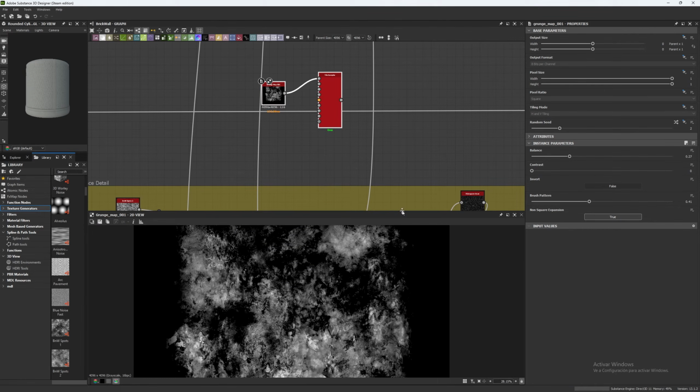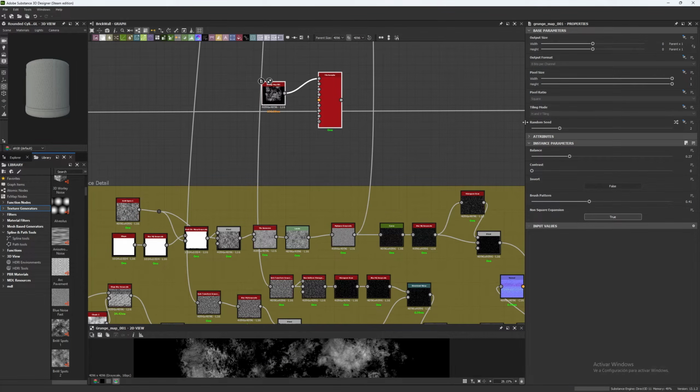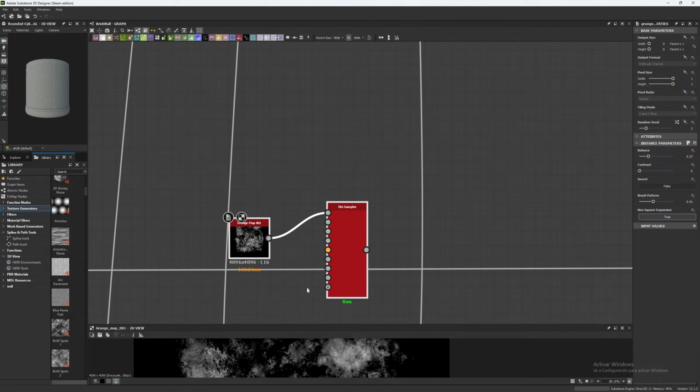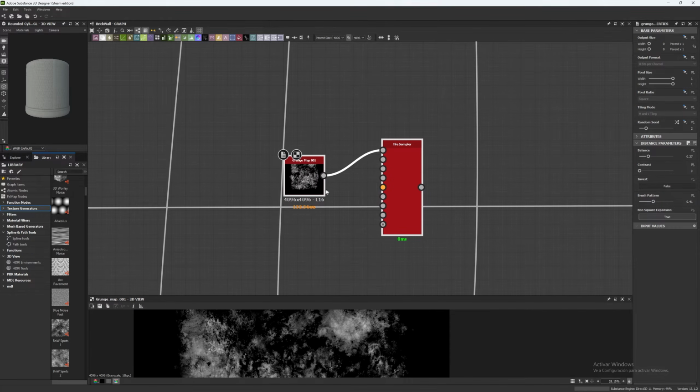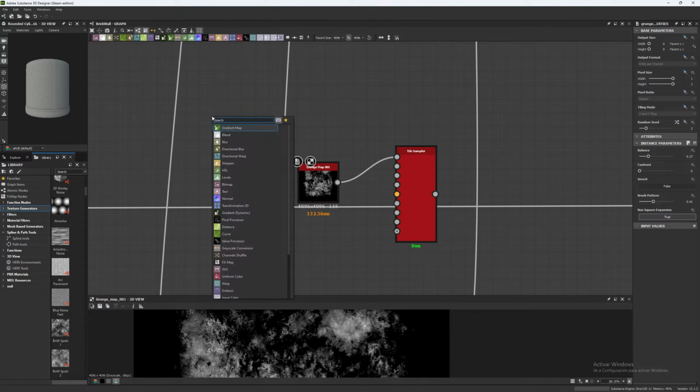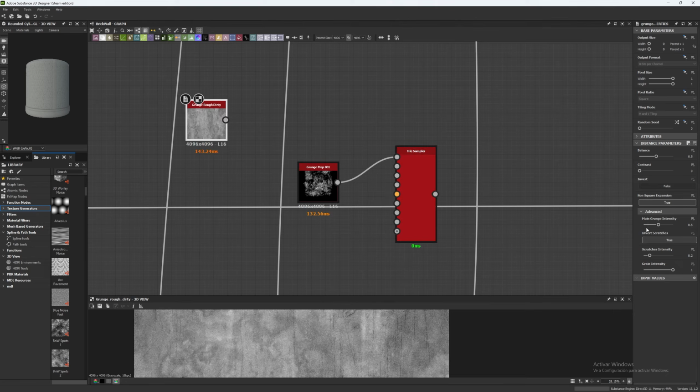Let me show you a little bit of how to create your own noise, or let's say grunge map, by generating different things. Every grunge map has this particular parameter. Let's try grunge, this one. Let's see if this one has it.